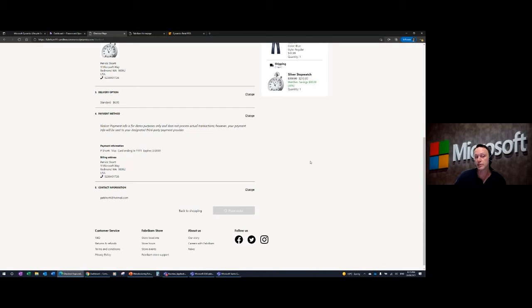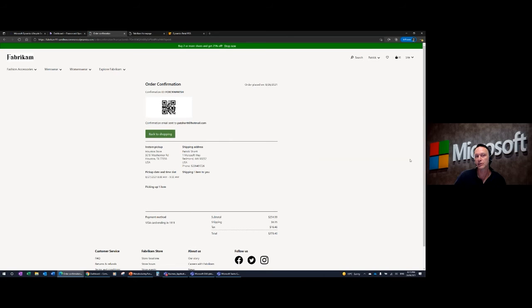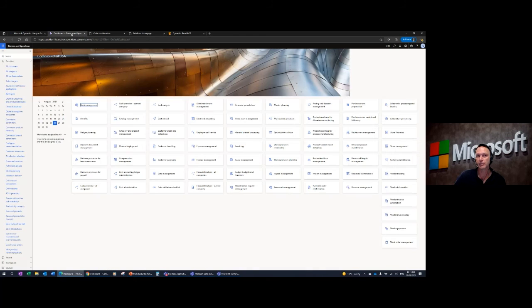Now what happens here is the order is placed, and I'm going to get a confirmation page come up in a second. I've got a QR code that I can use. It tells me an email's being sent to me. It's telling me that I've got an in-store pickup in the Houston store. It tells me what time I'm going to pick it up, and an item's going to be shipped to me. Now, in the back end, that would all be processed through Dynamics.